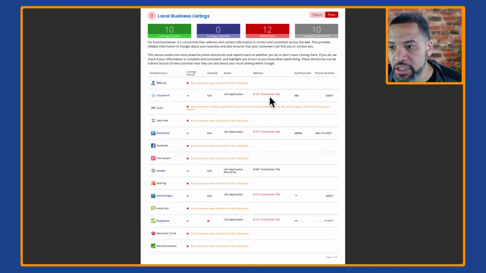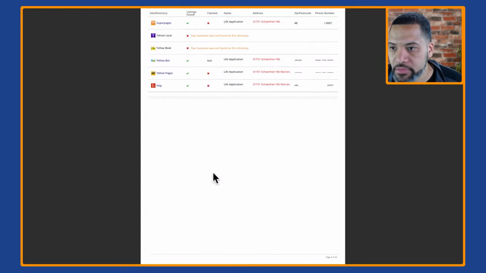So this address does not match up. This is the error. This is why it's red. This is the error that was found. Same thing here on Dex Knows. The listing was found, but there's an error on the address. Here's Google. It shows the listing was found on Google, and the address is correct. So you can see there, you just keep going down through here. Life Application Ministries, Yellow Bot, error.